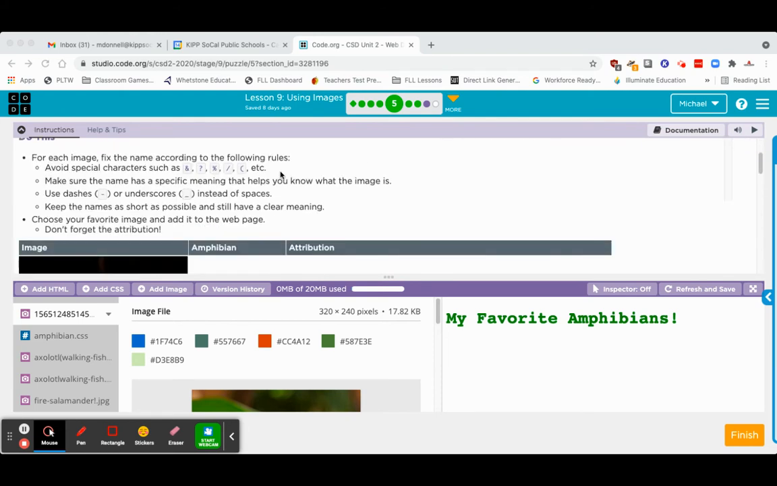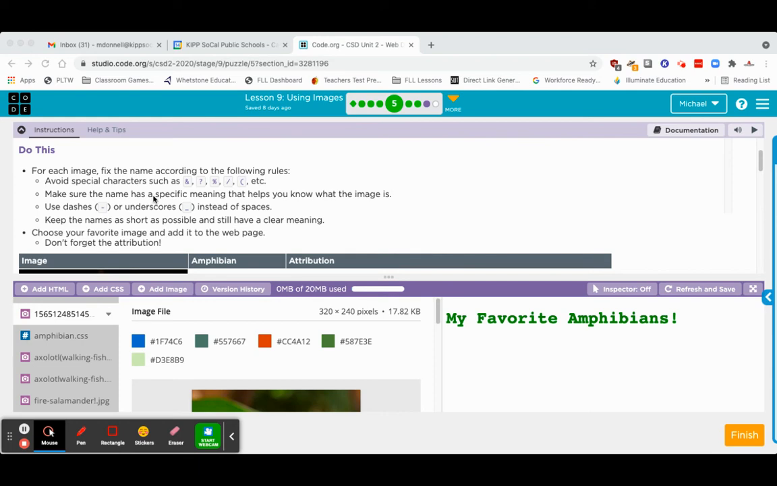So I'm going to scroll down to the do this section so I can have an idea of what's going on. It says for each image, fix the name according to the following rules. There are 4 different rules listed. Avoid special characters such as the ampersand, question mark, percentage sign, forward slash, and parentheses. Make sure the name has a specific meaning that helps you know what the image is. Use dashes or underscores instead of spaces. Keep the names as short as possible and still have a clear meaning.